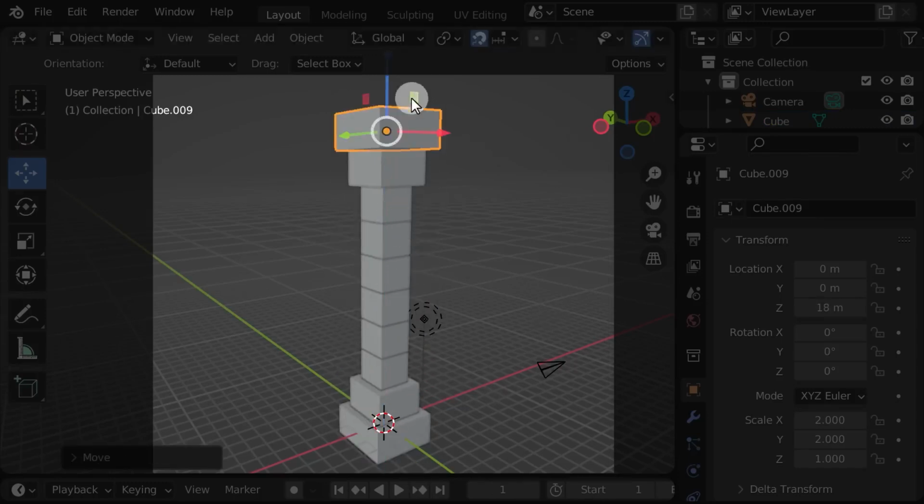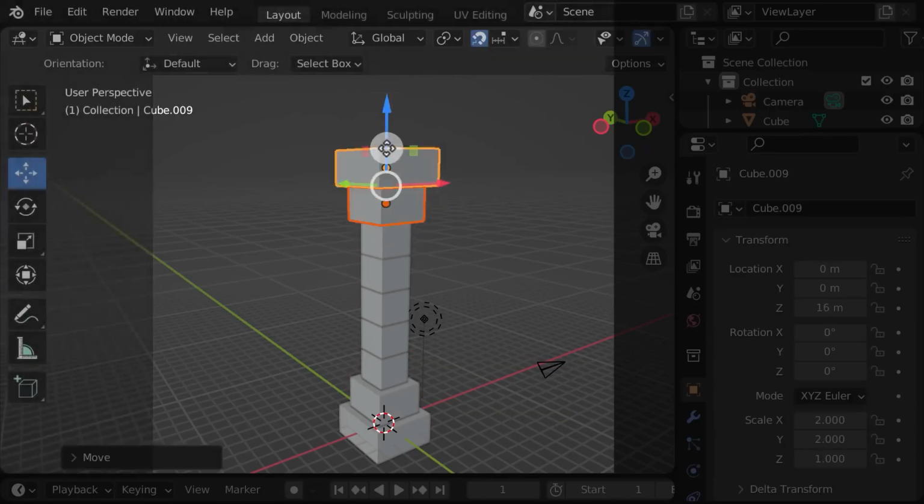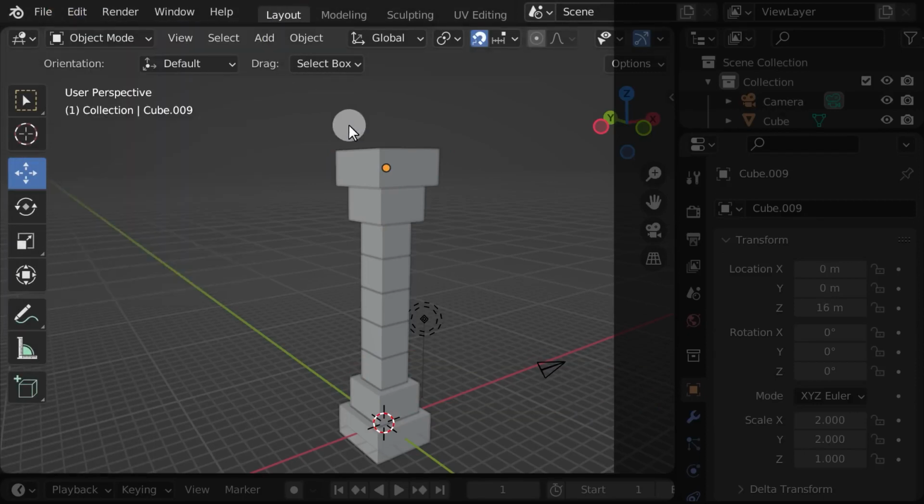For me, I'm going to have a total of 9 different cubes. Yours does not have to be perfect. It doesn't have to be exactly 9, but that's how many cubes I'm going to leave off with. And if we need to delete, again, we just right click on the object and then go down to delete. And if we accidentally delete a cube, we can always bring it back with our edit menu and then our trusty undo button. And as we're making some good progress, now would be a good time to save your file.